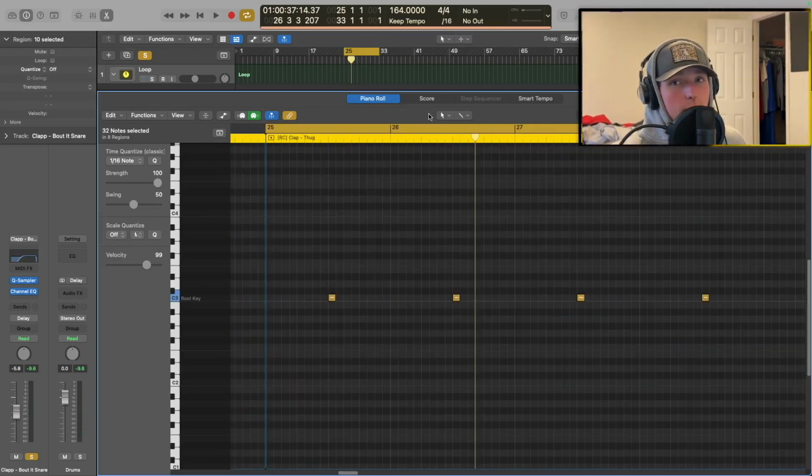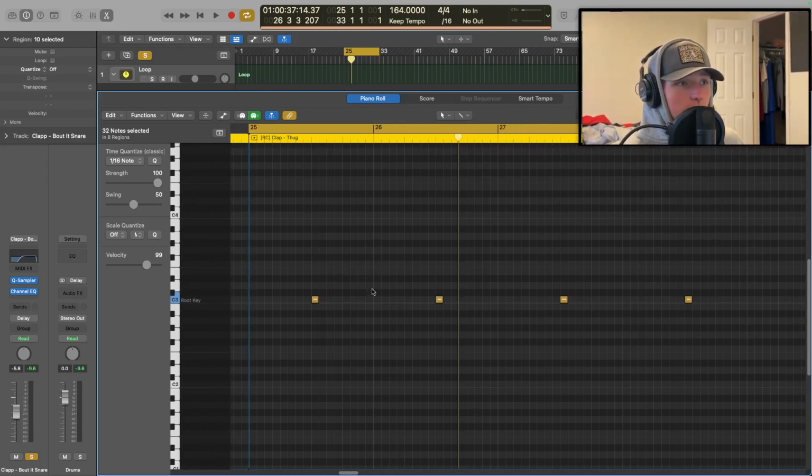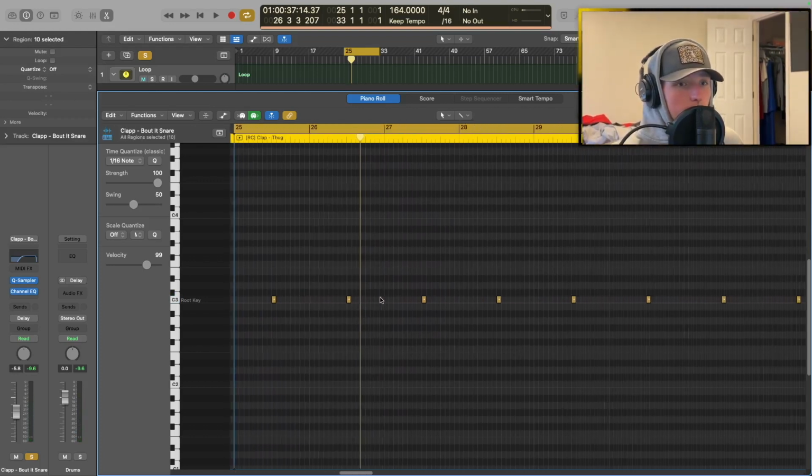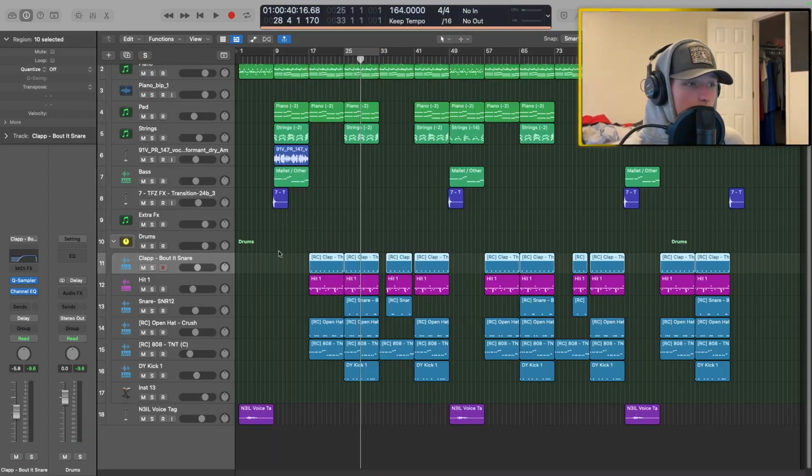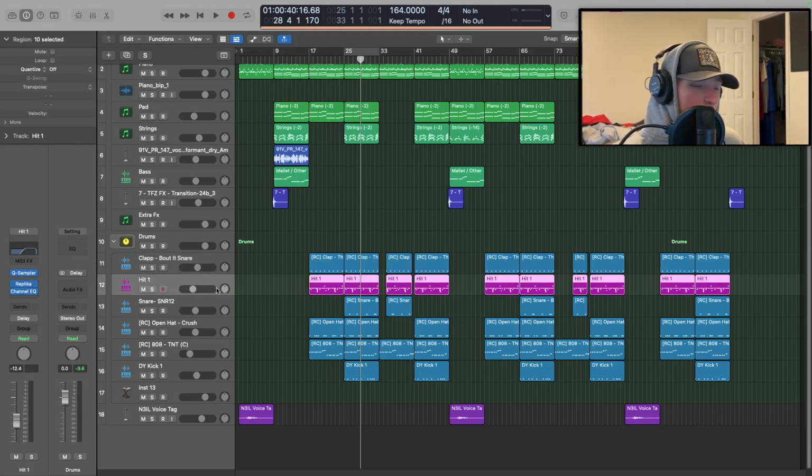So anyway, anytime you're making trap beats or rap beats, most times this is where your clap is going to be. It's going to be in the middle of every bar, as you see right here, and it's just going to repeat the same pattern. So that's pretty much it for the clap. Next I went to a hi-hat.